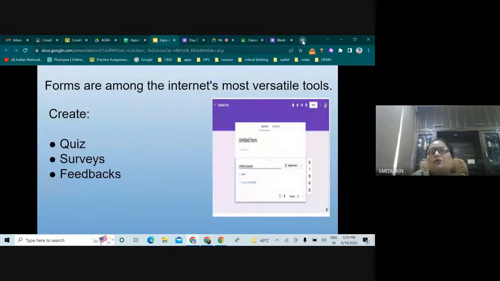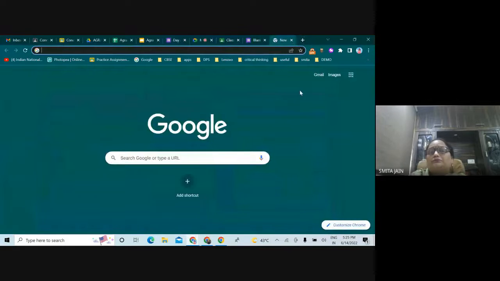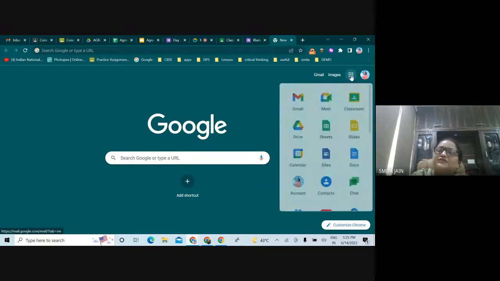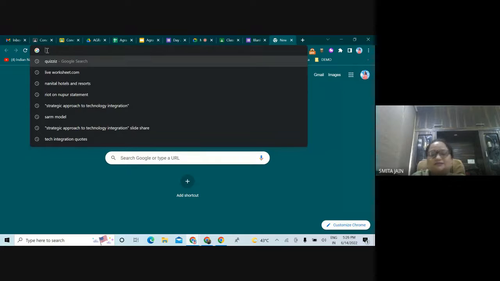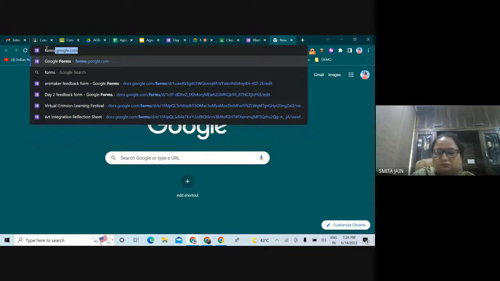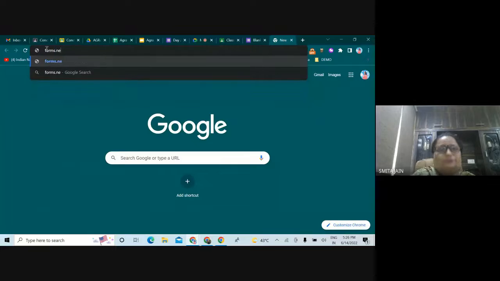let me go to the new tab. There are 3 ways you can create your Google Form. One is you can just go to the Google apps. This 9-dot icon is called Google apps. You go on this and click on Google Forms. This is the Forms icon. You can click on this also. Then the next one is this Omni box here. Here you can write forms dot new.